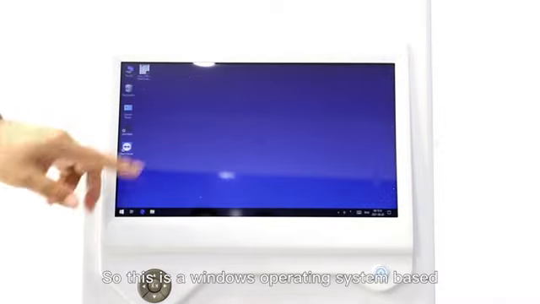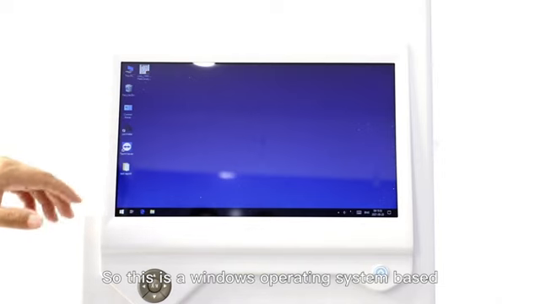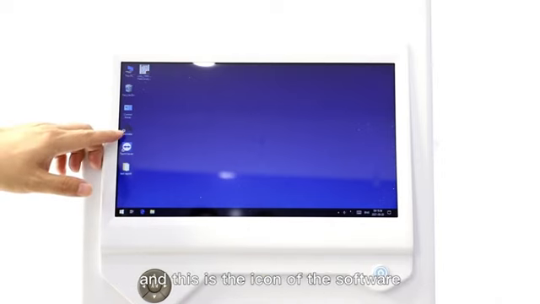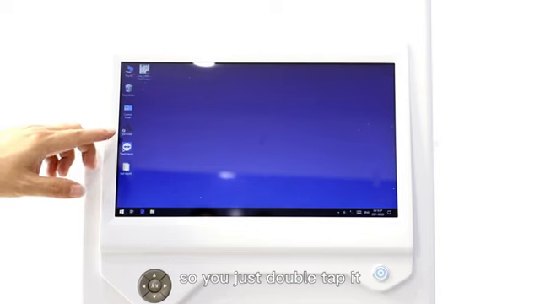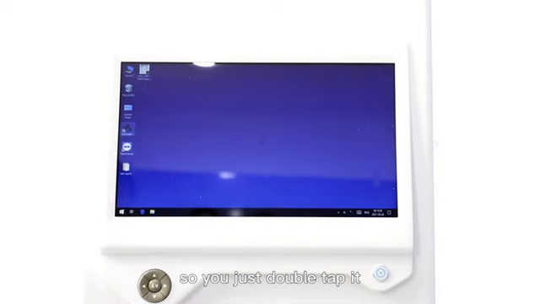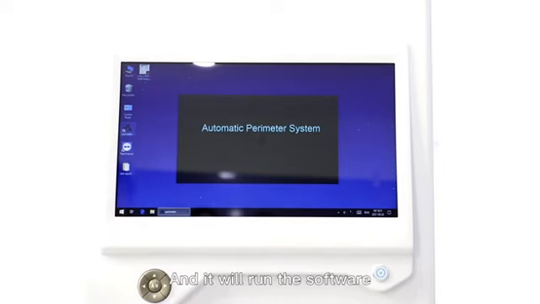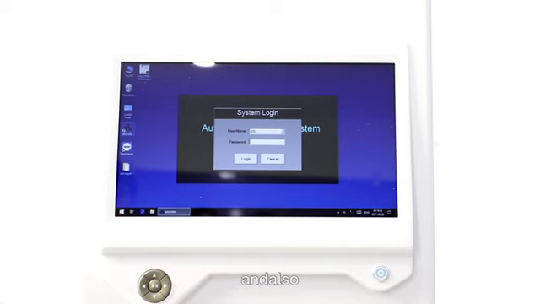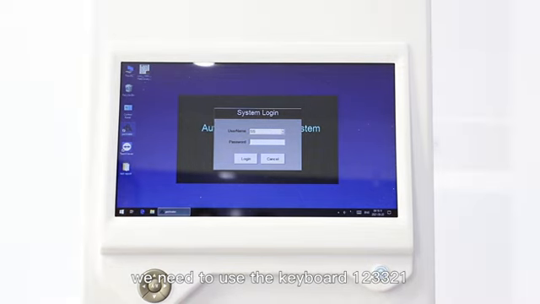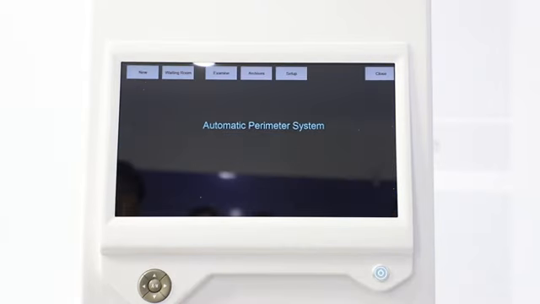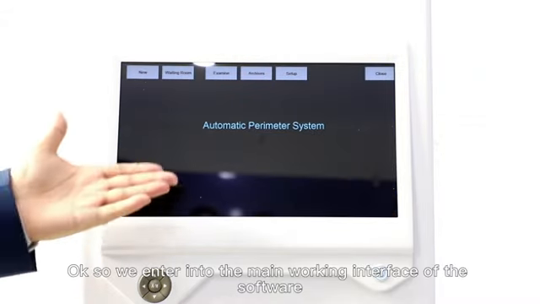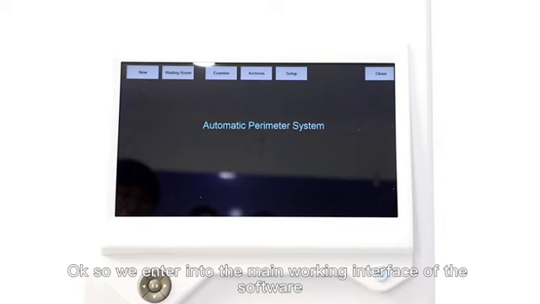So this is Windows operating system based. And this is the icon of the software. So you just double tap it and run the software. And also, you need to enter the password. We need to use the keyboard. 1, 2, 3, 3, 2, 1. Okay, so we enter into the main working interface of the software.